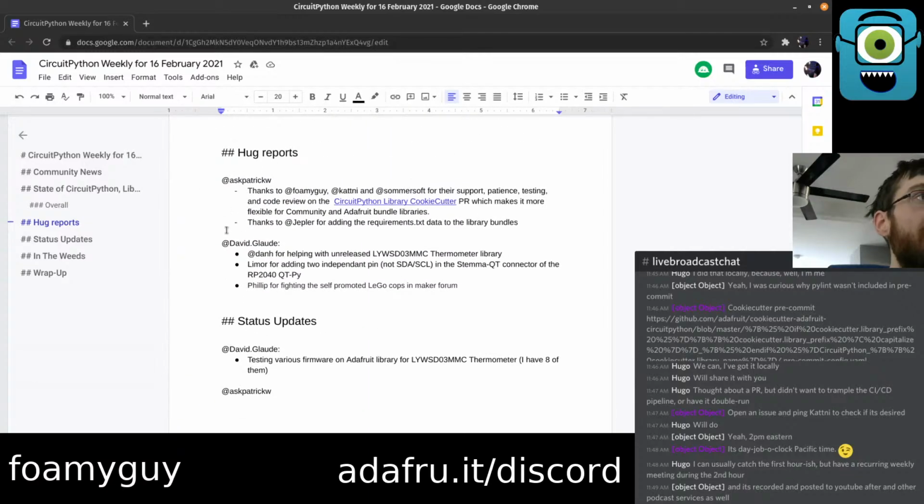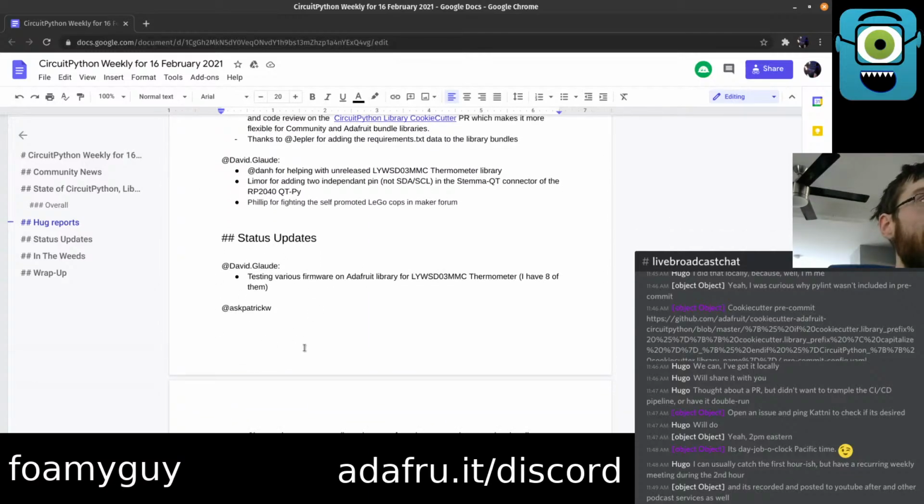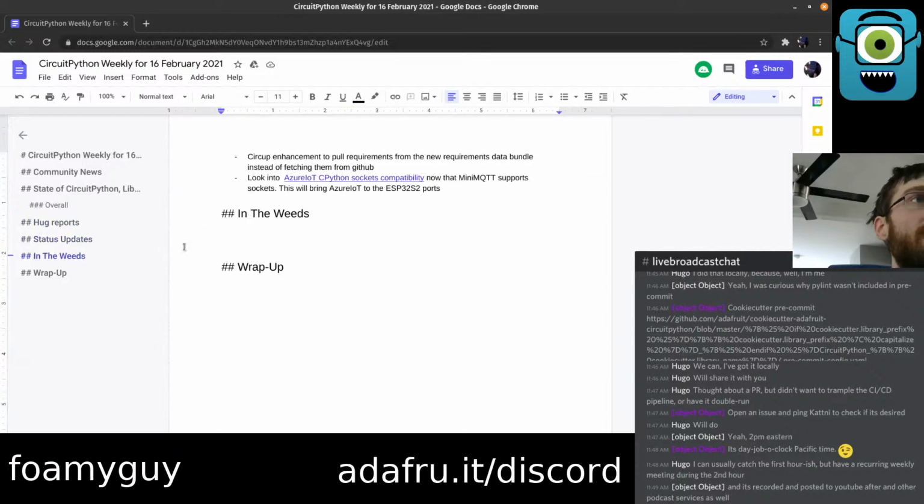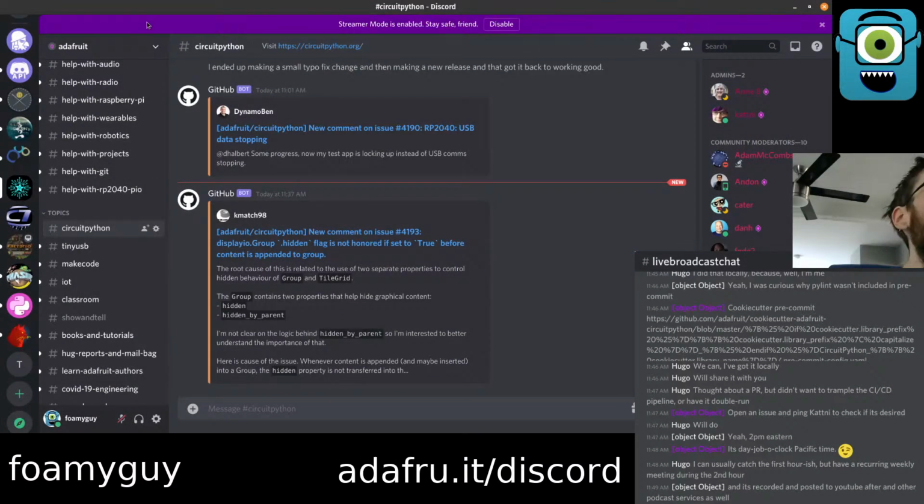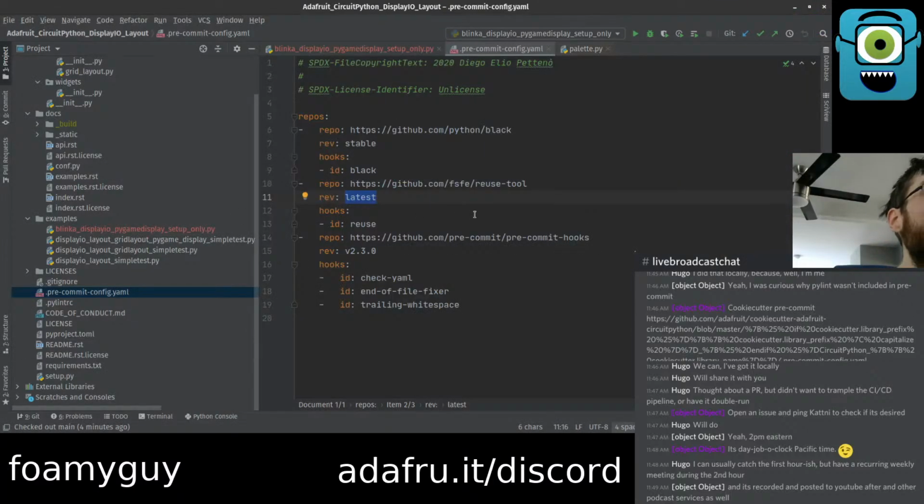Each person has a section to put hug reports. Each person has a section to put status updates, and then there's an in the weeds section down at the bottom. I'd say throw a note in the weeds section to ask about putting Pylint inside pre-commit across all the libraries. It will probably be a fair amount of work because we'll have to make a sweep through all the libraries again, which we just did, so I don't know how anxious they will be to do another one. I mean, we're going to have to do one at some point anyway, right? It's just the nature of the beast when we have 200 libraries out there.